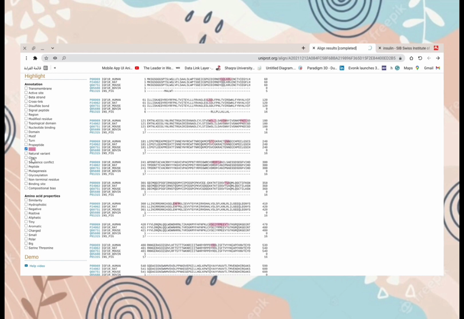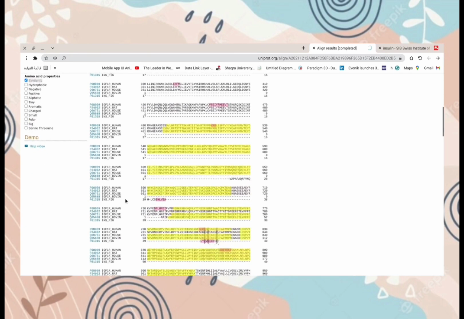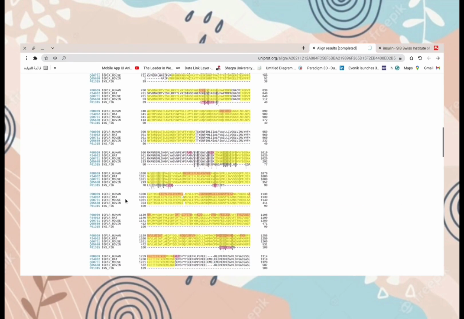Here I highlighted the helix and the domain, which is the part of a protein that never changes. And from the amino acid properties, I will highlight the similarity. The darker the gray, the greater the similarity is.